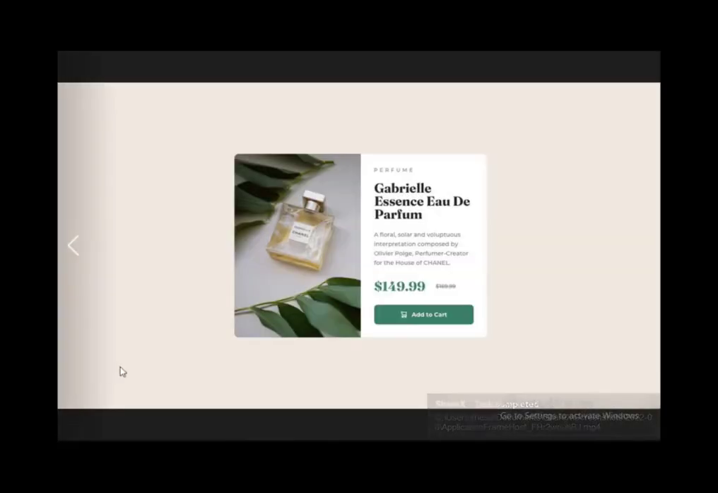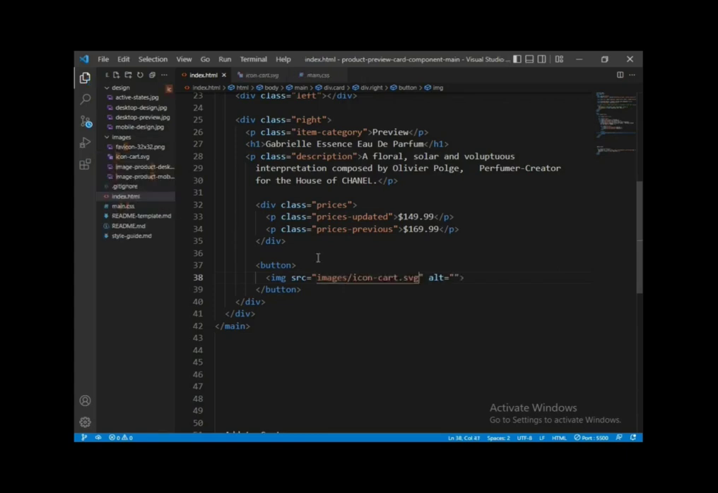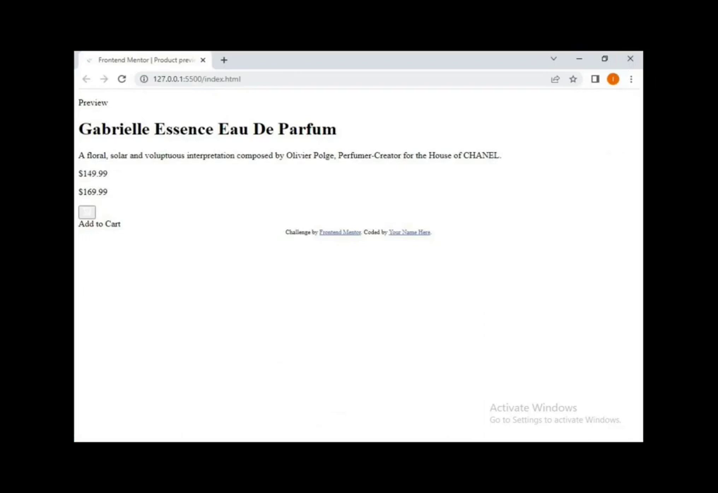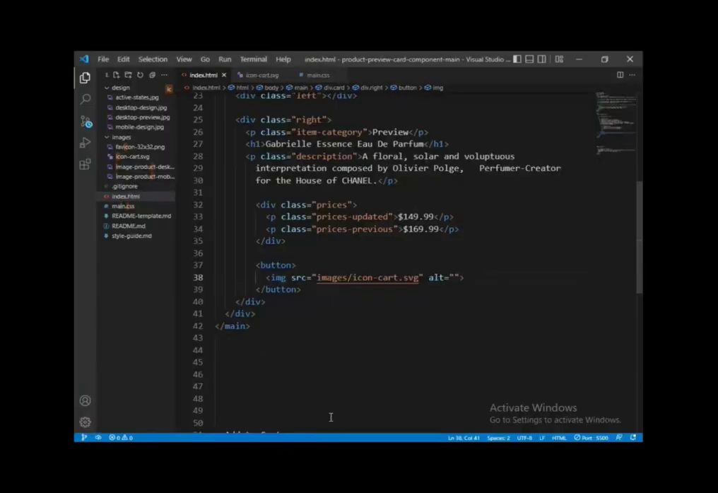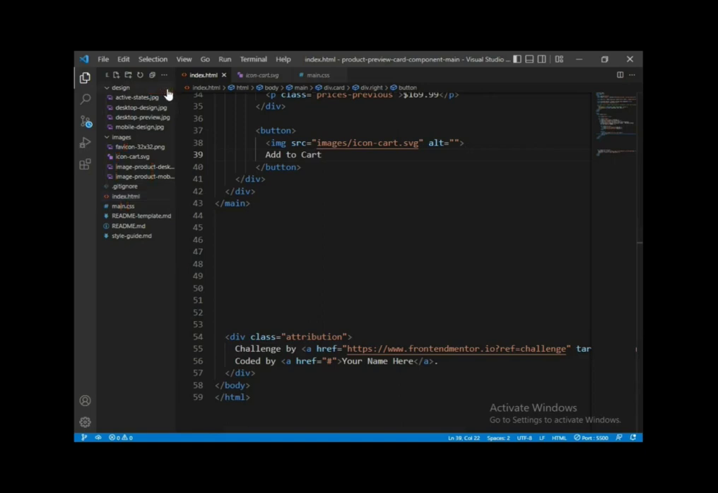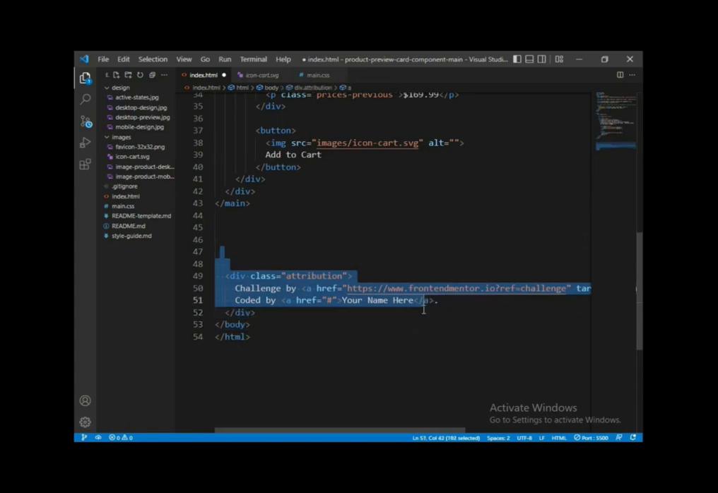From the design, you can see that there's an image to the left side and then text to the right side. So for the image source, it's inside the images folder. Let's take a look at our design. There you can see. Okay, if I maximize it, you can see the design. Now let me add the text. For today, the attribution I will not be coding, so delete.